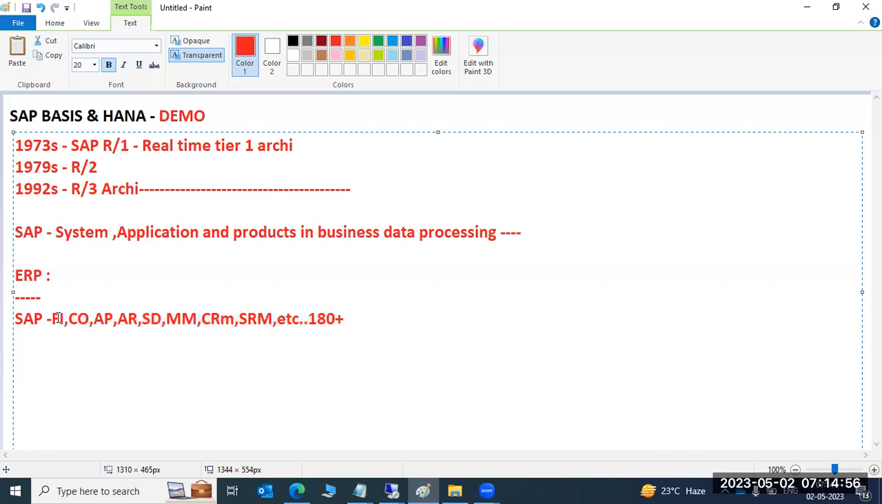SAP is not one product. You have multiple products, multiple components available in the market, depending upon your business. You can use your respective SAP applications.